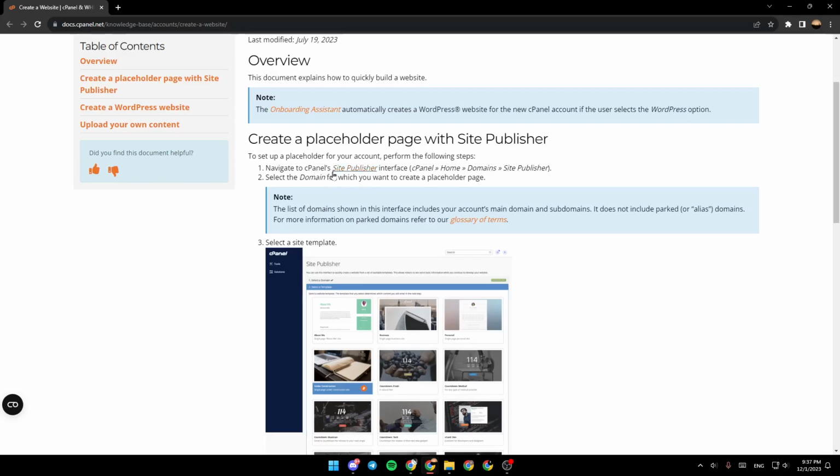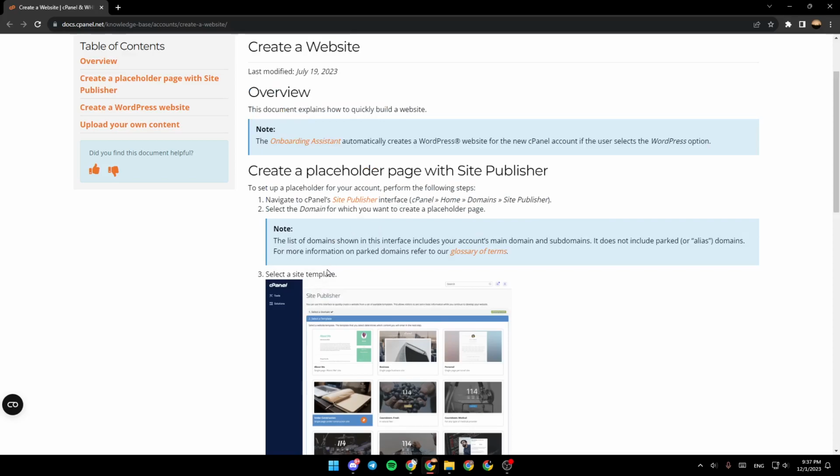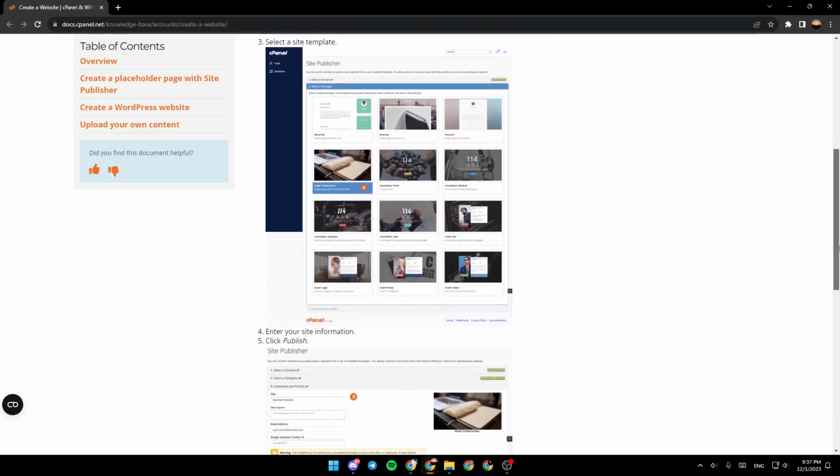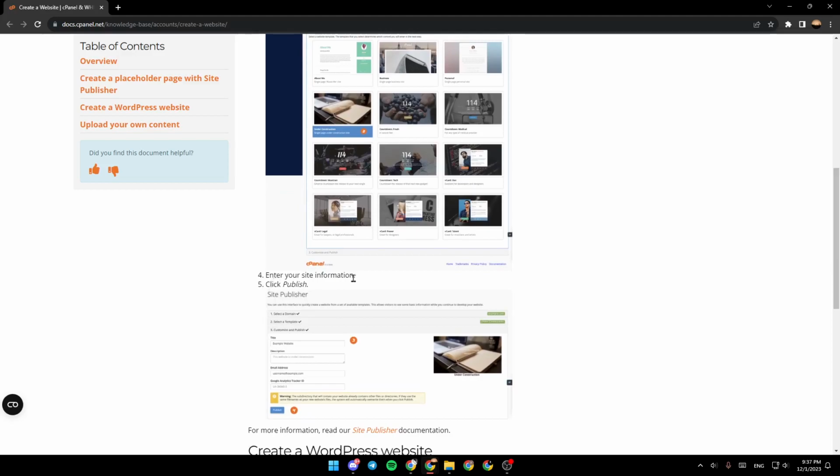Navigate to cPanel's Site Publisher interface: cPanel, Home, Domains, and lastly Site Publisher. Select the domain for which you want to create a placeholder page. Select a site template, enter your site information, and then click on Publish.